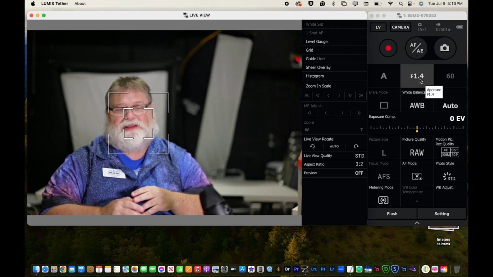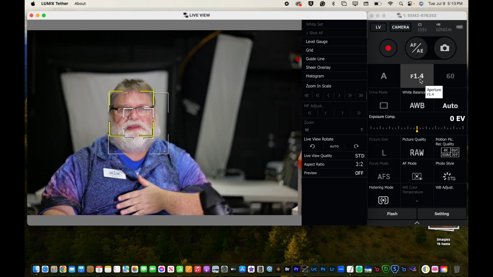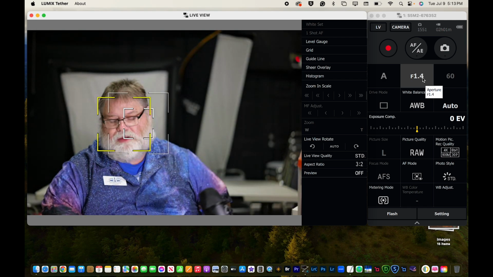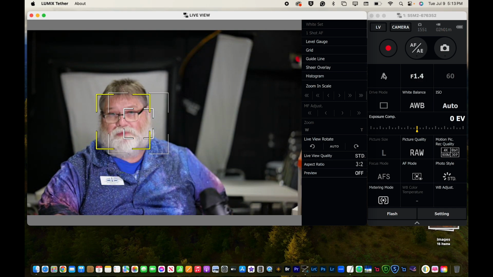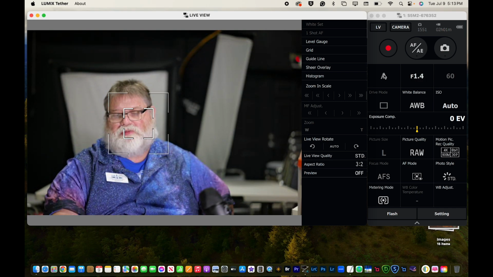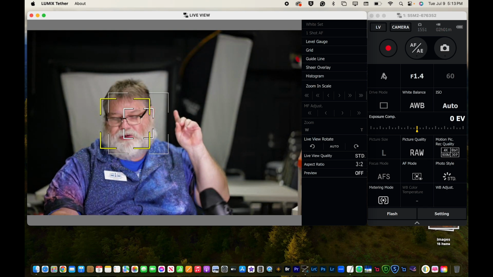Typically, as a rule, and that doesn't mean I do this all the time, I like shooting things with a shallow depth of field. So I typically have things at 1.4. Right now, the camera is set to Aperture Priority. With Aperture Priority, you're going to have a shallow depth of field. That's why the background is super soft.